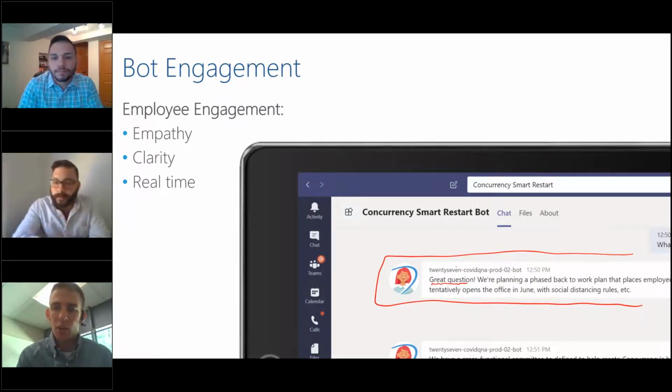Yeah, you can see that element where not only does it have a little bit of personality, but we're also trying to embed empathy, where it says, great question. We're trying to help it to not be a sterile experience, because especially in this context, where it was a Smart Restart bot for returning to the office, we wanted people to feel a connection, that we cared about what that experience looked like.